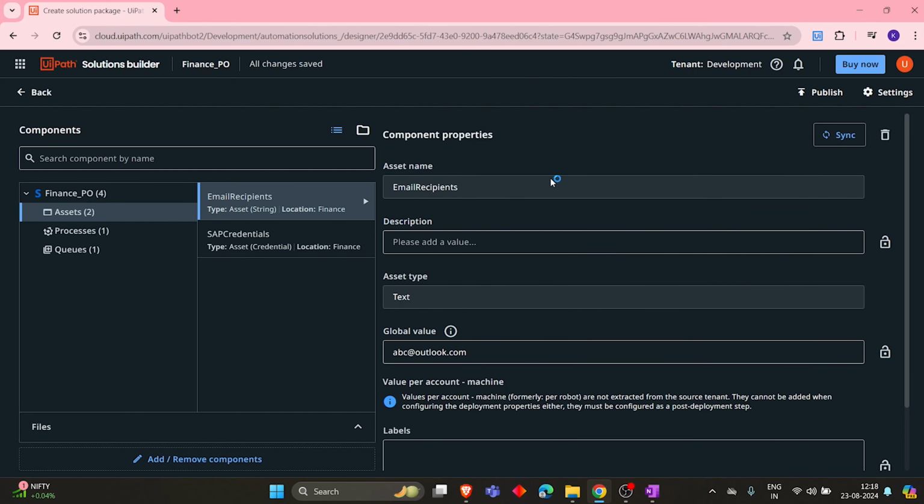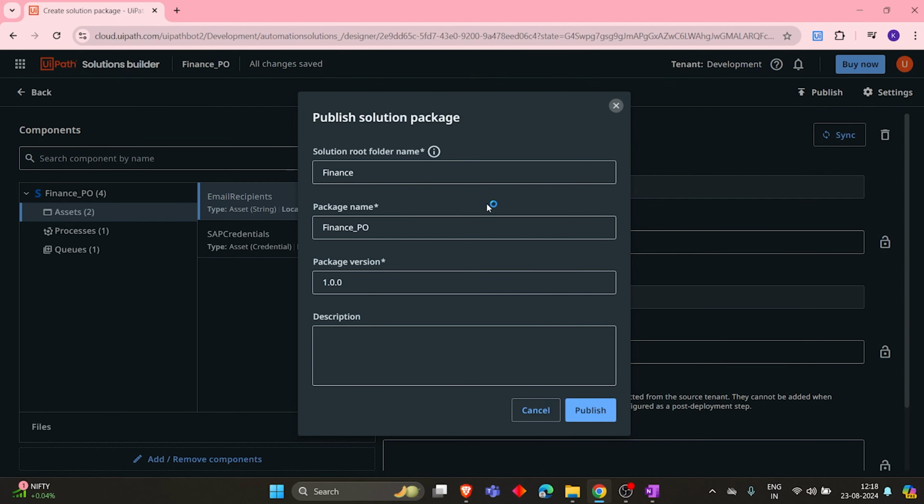Once you're done with all these changes, click on publish. It will ask you for the root folder and package name. I'll keep the package name as it is and keep the package version as it is. So this is the source tenant, the development tenant. Now let's see our pre-prod tenant.